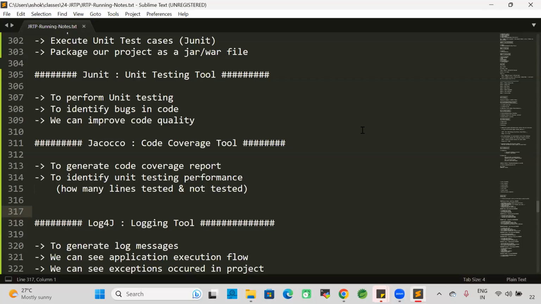In our project, there are 10,000 lines of code available. Out of these 10,000 lines, how many lines of code are tested? How many lines of code are not tested? We can identify that by using JTRP. JTRP is called a code coverage tool. It will generate a code coverage report.